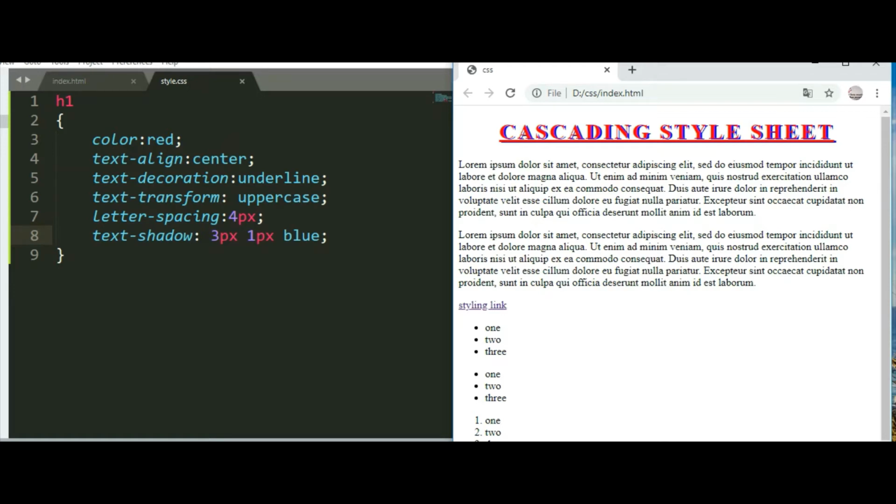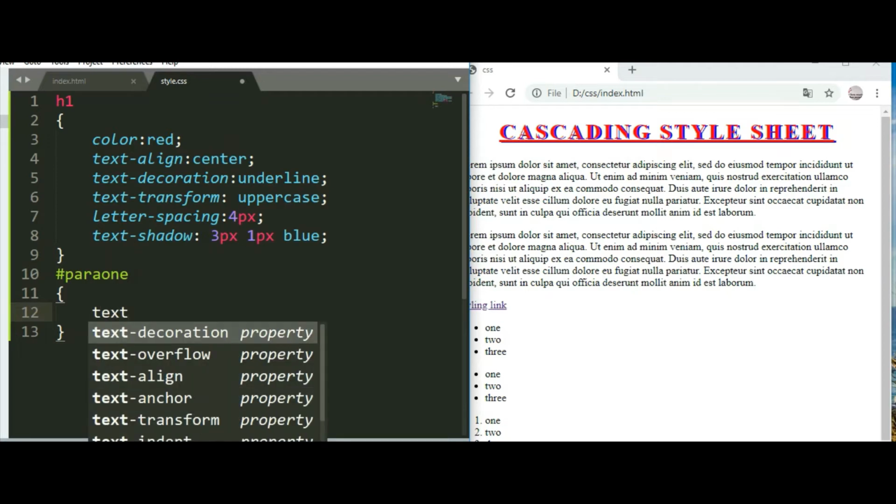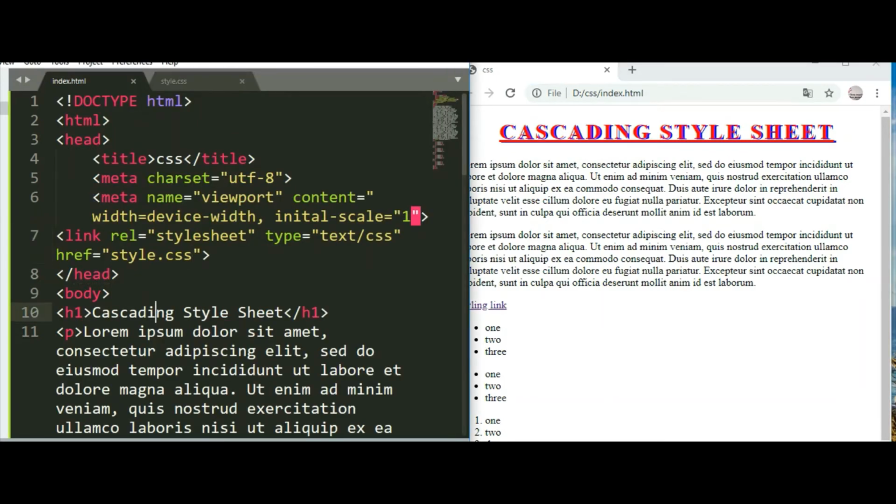Next we create one ID selector. ID selector is used to select one unique HTML element. We use hash to create an ID. Hash para1. Here we created one ID, para1. Text align center. Nothing has changed because we didn't assign para1 to any HTML element.